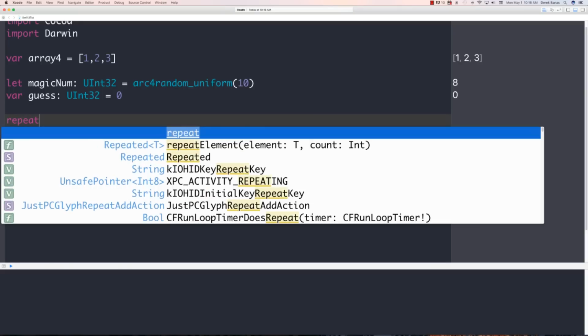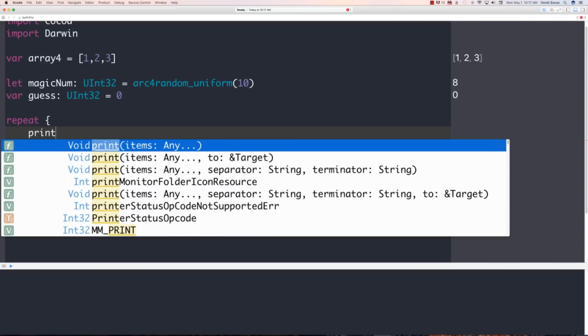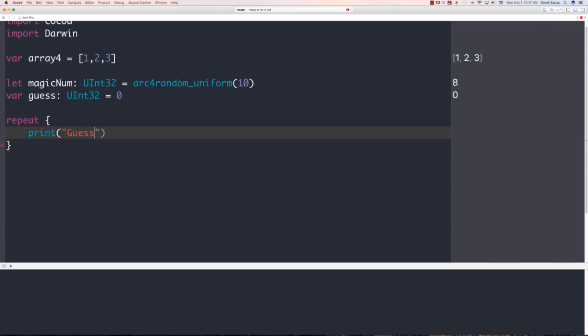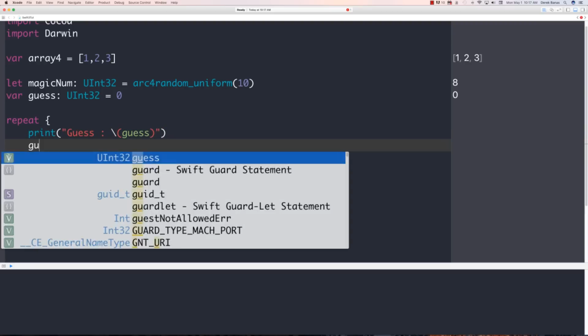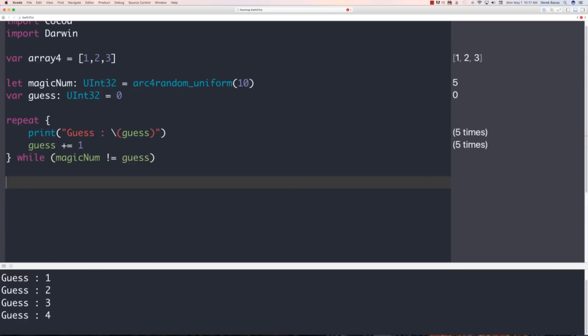And now let's get to the main part. We're going to say repeat, and what this is going to guarantee is we're going to go through the loop at least one time before the condition is checked. So we're going to go through, and we're going to print our guess, which is going to start off at 0 and it's going to increment from there. So there is our guess, and then we will get our guess and increment it by 1. And then after this, we're going to put our condition. We're going to say, while magicNumber is not equal to guess, we want to continue looping.